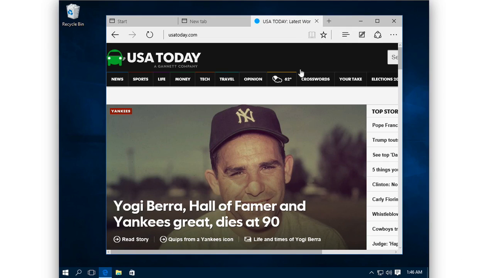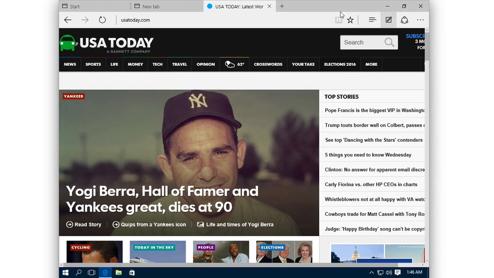So, for example, one of those new features, here I am on USA Today. Let's go ahead and full screen this. It is the ability to make a web note. So web notes is one of the big things that Edge introduces to the browsing game, and it allows you to write on the web essentially. So you can annotate the web.